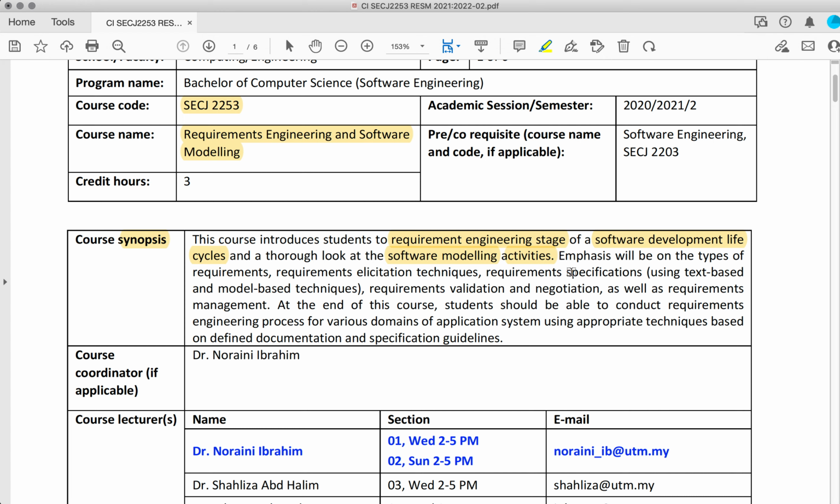So this course will definitely introduce you to the three types of requirements. Based on the CPRE, Certified Professional for Requirements Engineering syllabus, based on the IREB certification, the requirements can be classified into three types. The first one is functional, the second one is quality, and the third one is constraint. These three types of requirements will be introduced to you in topic 1.